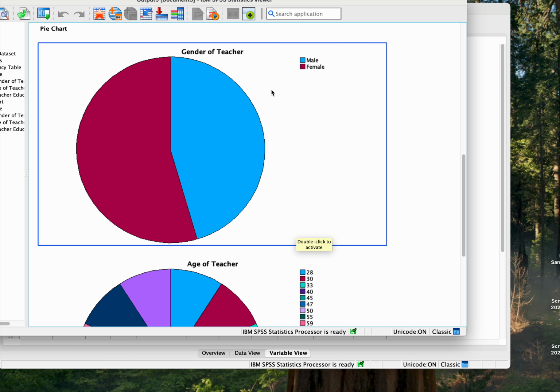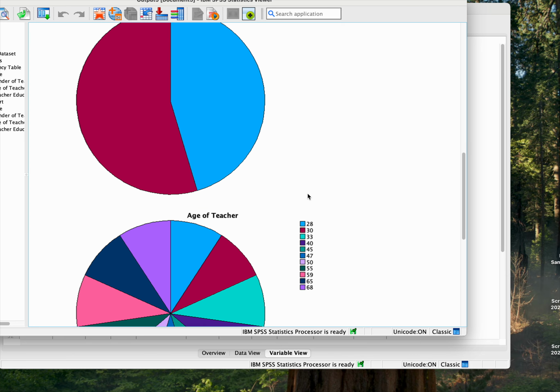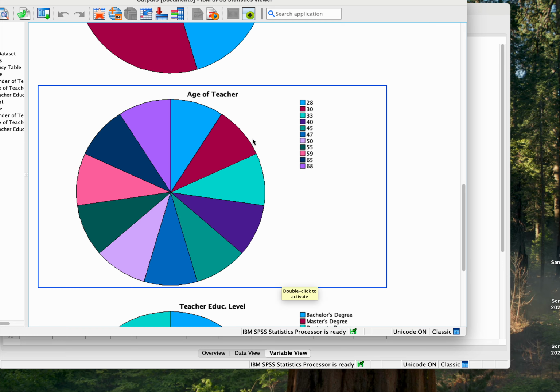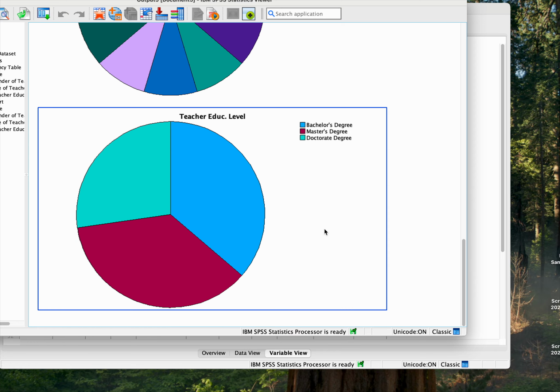Now it breaks it up into a pie chart showing the gender of teacher. So the males were in blue, the females are in this magenta color, dark red. And this shows you obviously that there are more females than there are males. Next one, if you look at the age of the teacher, it has a breakdown of the different colors, starting with this sky blue color, and it shows that's 28, the magenta is 30, the dark purple would be 40. So this just shows you the different ages of the teacher.